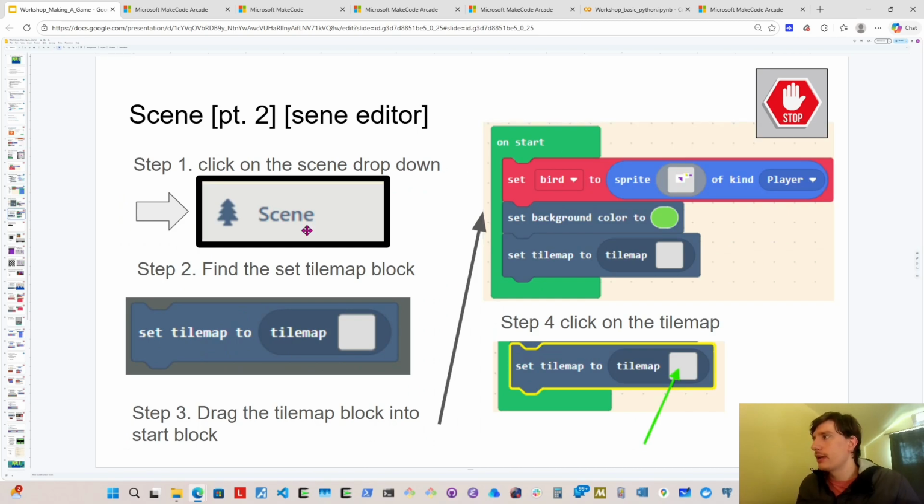Okay, the next part in creating our scene is creating a tile map. The tile map will more or less be all the different tiles we want to add to our scene. So we'll be creating an obstacle course that our bird will be flying through, as well as a finish line and a ground. To do that, we're gonna start by going to the scene and then finding the set tile map block.